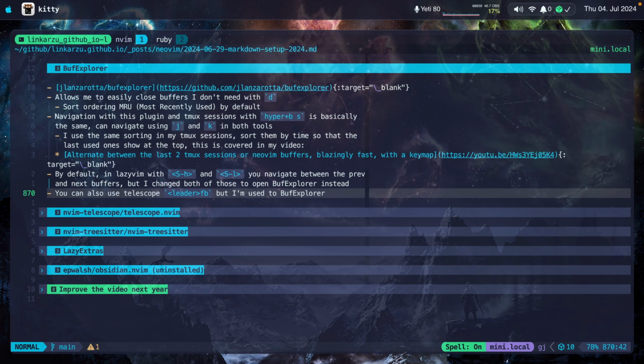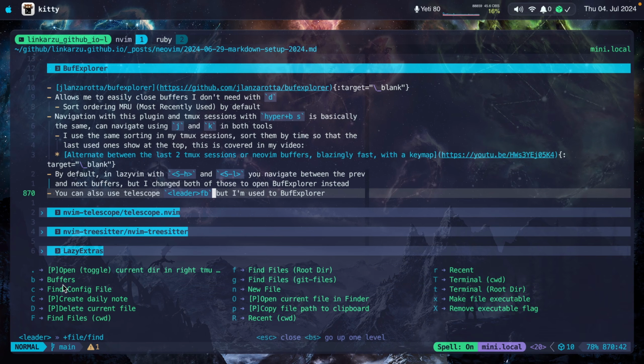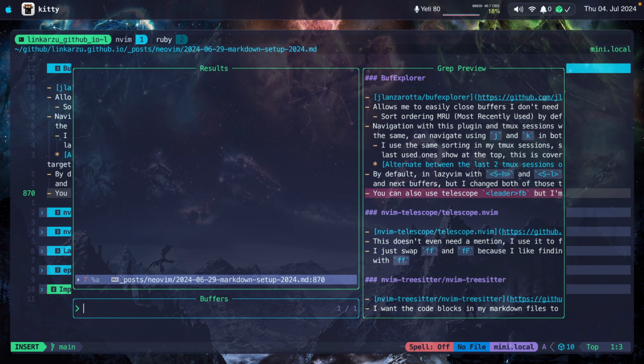You can also use another default keymap in LazyVim, which is letter FB to see the buffers. This shows you a preview, which is quite nice, but I'm already used to Buff Explorer, so that's why I use that. But this is an option as well if you don't want to install an additional plugin. Let me close out of here.